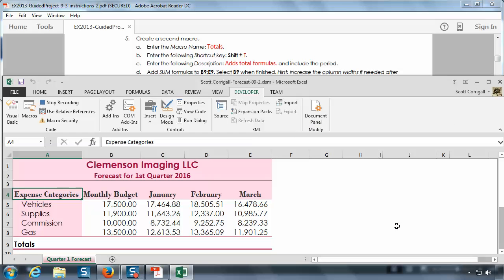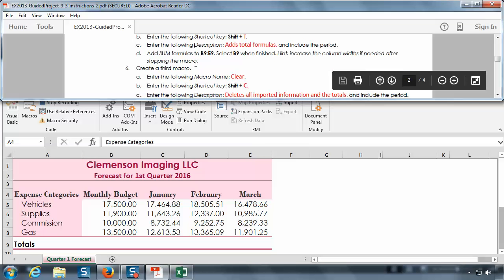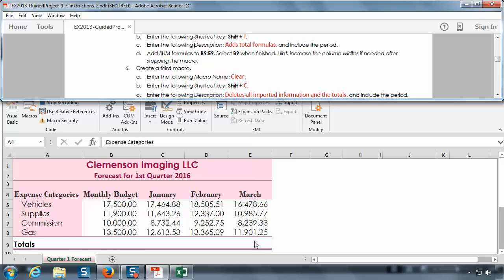When I click OK, we're now recording. And I'm just going to follow the process they describe above. I'm going to put sum formulas in B9 through E9. And then we'll hit stop when we're done.